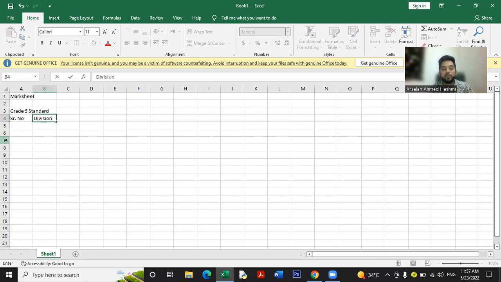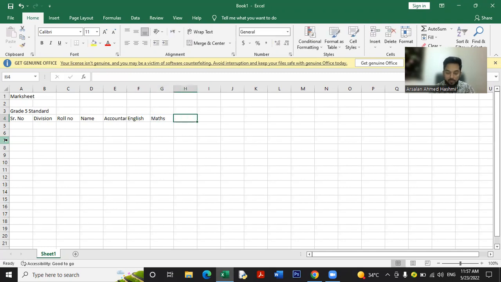First, try to finish all your work, means try to write everything instead of making adjustments in your sheet. When you're done with everything, then you can adjust your data wherever you want. So it will be easy for you. So then roll number, then name, then accountancy. This is the subject. Then English, then maths, then economics, then business studies.